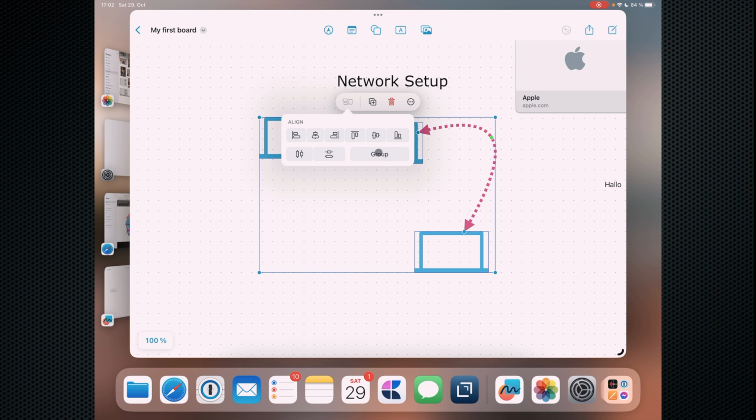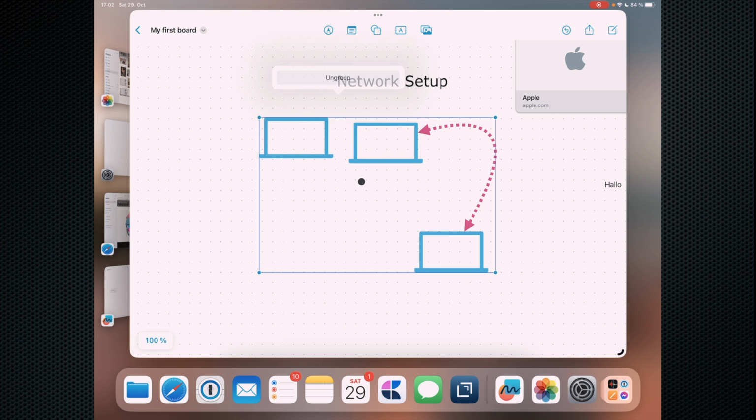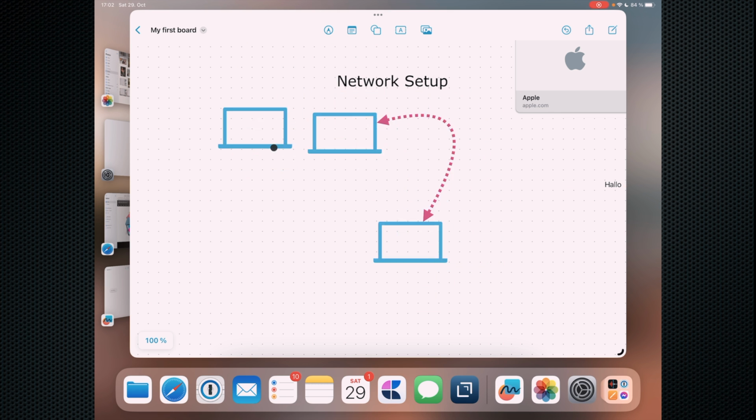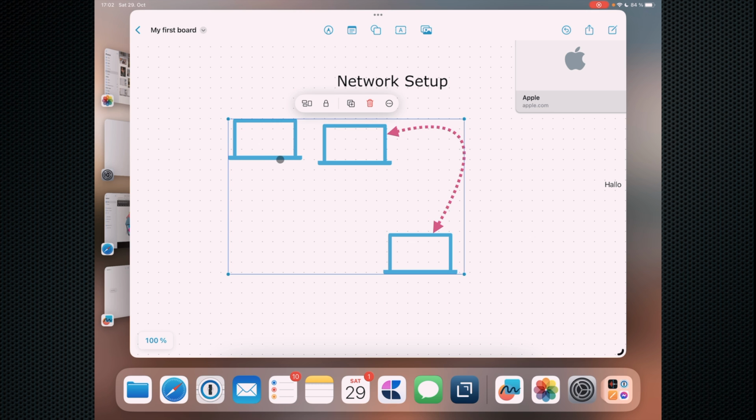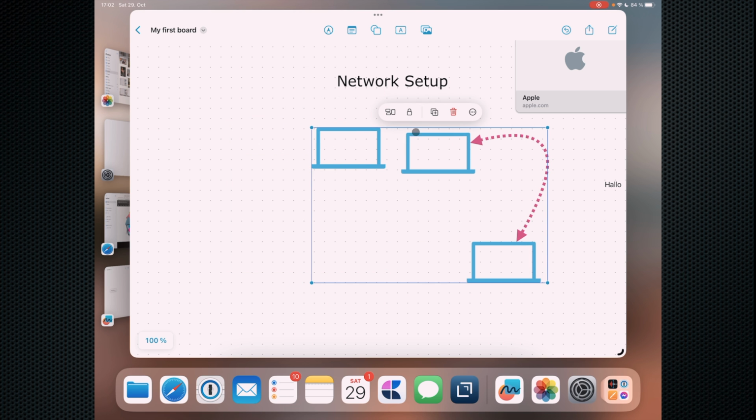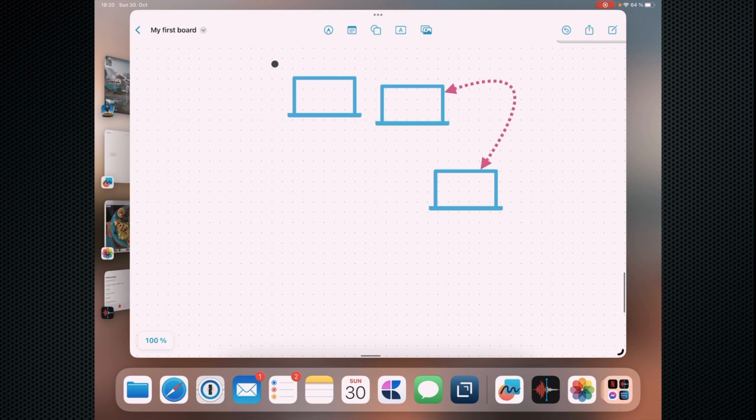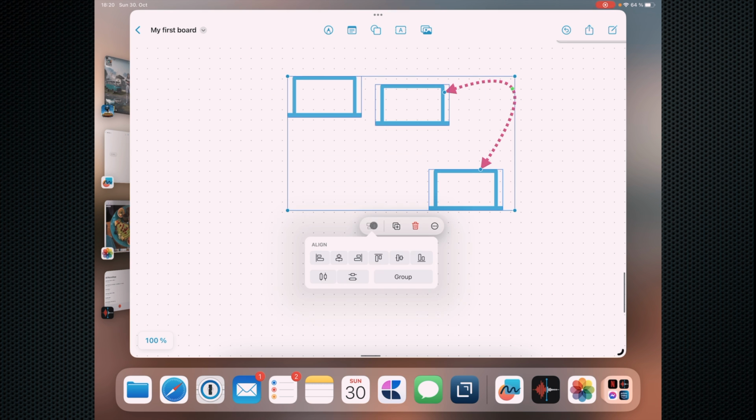Let's go for grouping first. So I create a group, and now these 4 objects are one group, and I can move them around. And of course, if I move them around and I later change my mind, I can then ungroup them. So let's talk about aligning. I'm selecting the laptops here, and I get this menu here, and I can align. I can left align, I can vertically center them, I can right align them, I can top align them, horizontally center align them, and bottom align them.